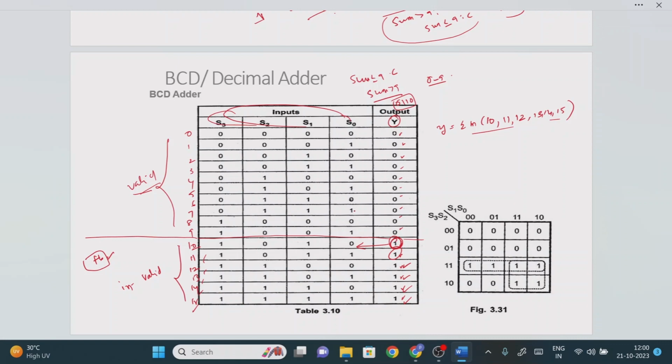Once it is done, we need to find out the K-map representation, right? So now how many outputs? Only a single output, which means 1 K-map is sufficient. Now which variable K-map do we need? As we have 4 inputs, we need to consider a 4-variable K-map, right? After that I am going to plot the minterms 10, 11, 12, 13, 14, 15, right?